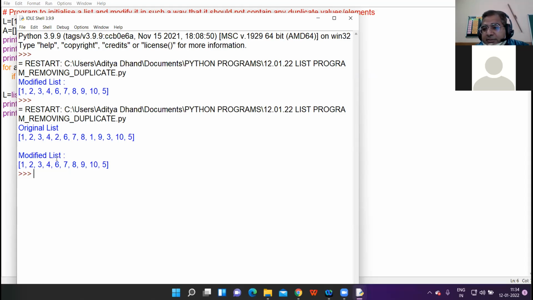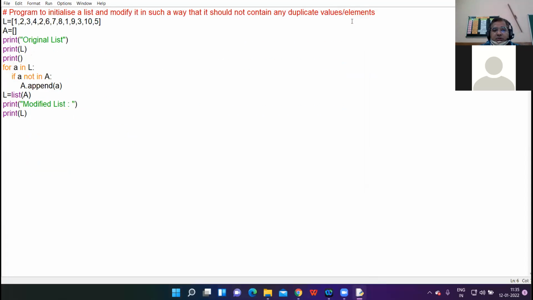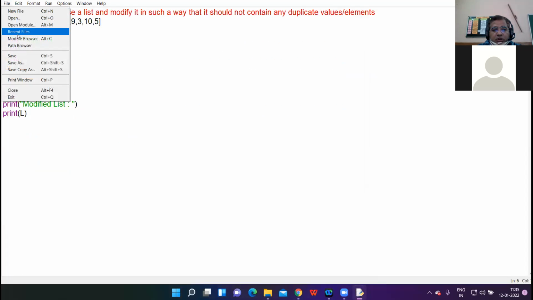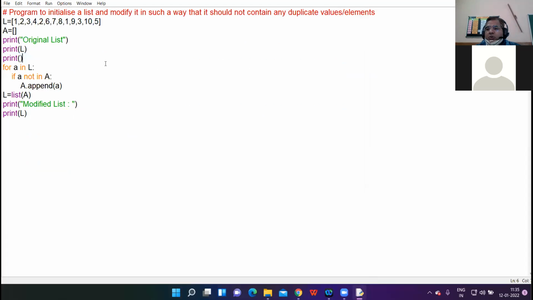Am I clear? Yes, 11th. Am I clear with both the programs? Transfer this program also in the practical file. You all can take the screenshot. All right.